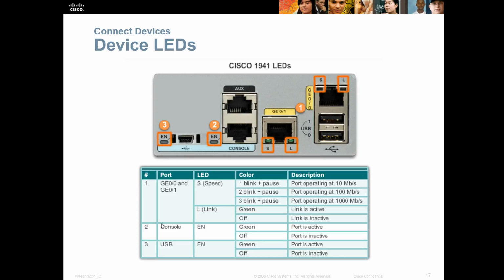Here is our Cisco router again, except now we're using a Cisco 1941. What do the different link lights, LEDs mean? That's what this photo kind of divulges. If we are looking at GE0/0 or GE0/1, they'll have an S or an L light, speed versus link. The link light shows whether the link is active, on or off. For speed, it will blink for a specific time to show you if it's 10, 100, or 1000 megabits.